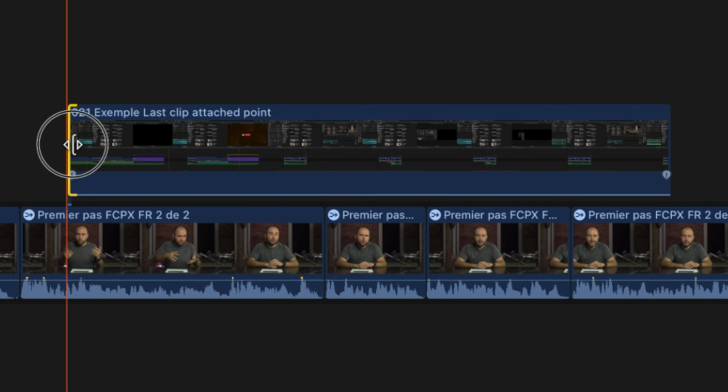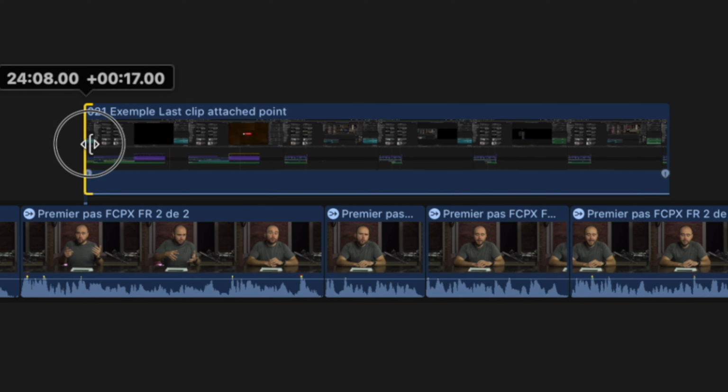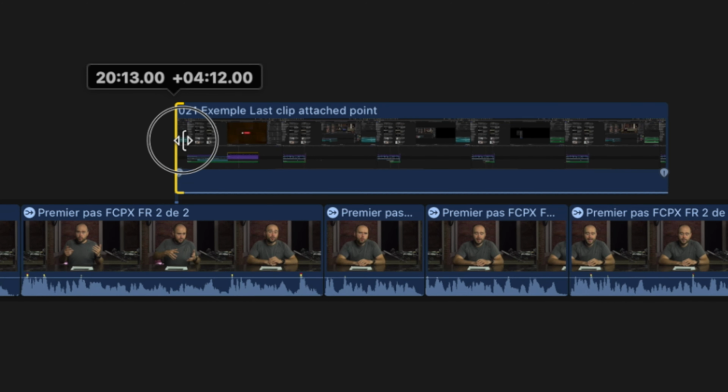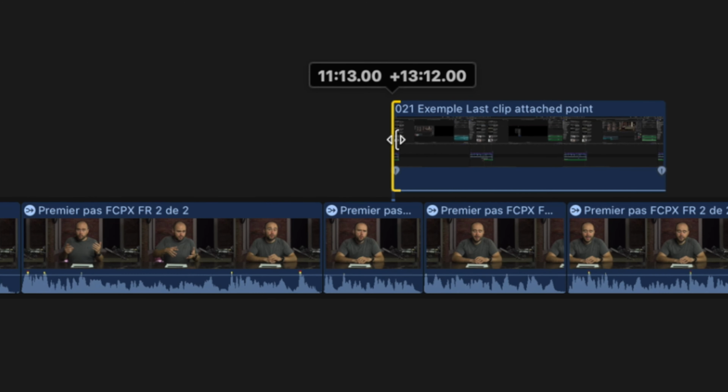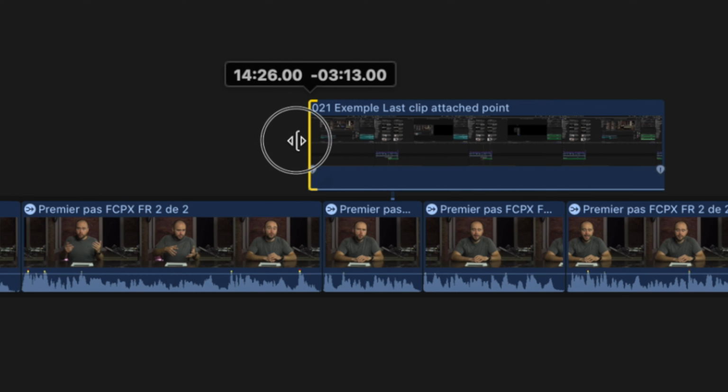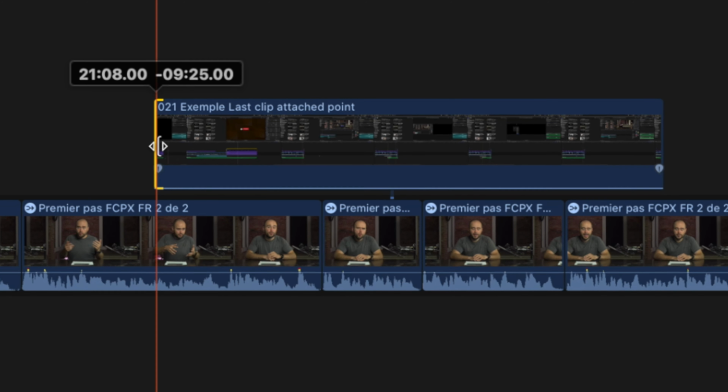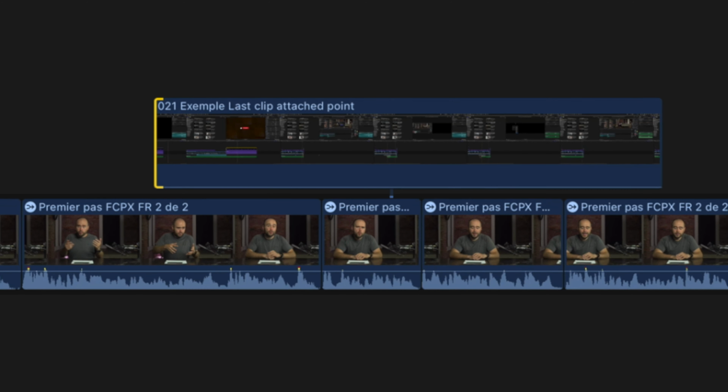To change the attachment point, you must shorten the clip from the beginning using the trimming tool, and you will see the linked point move to the newest beginning point. Once done, you can put back the clip to the length you want, and the attachment point will remain at the same place.